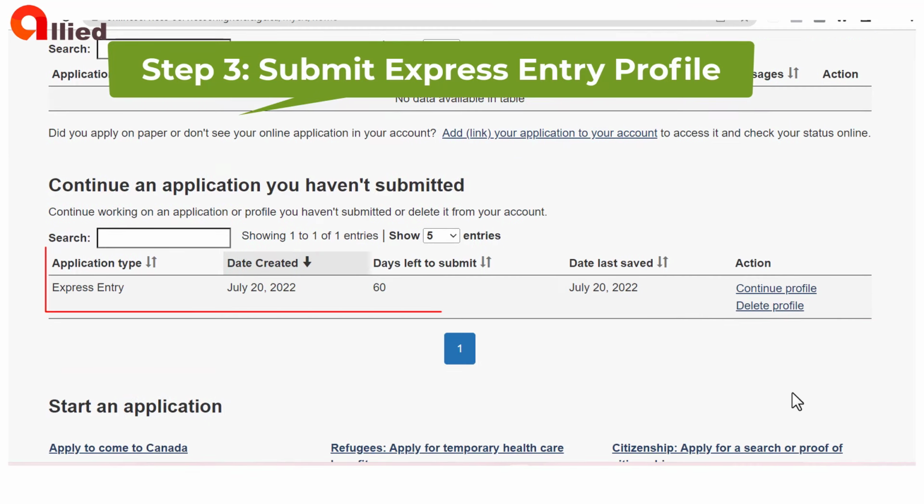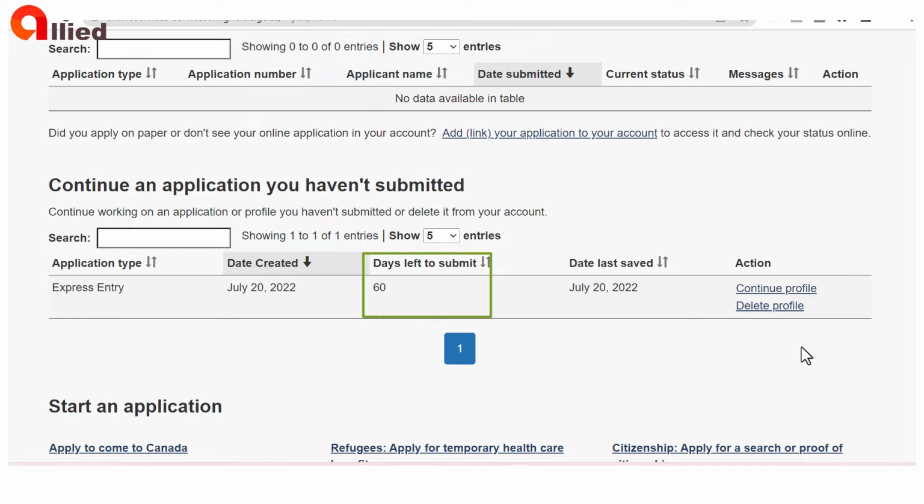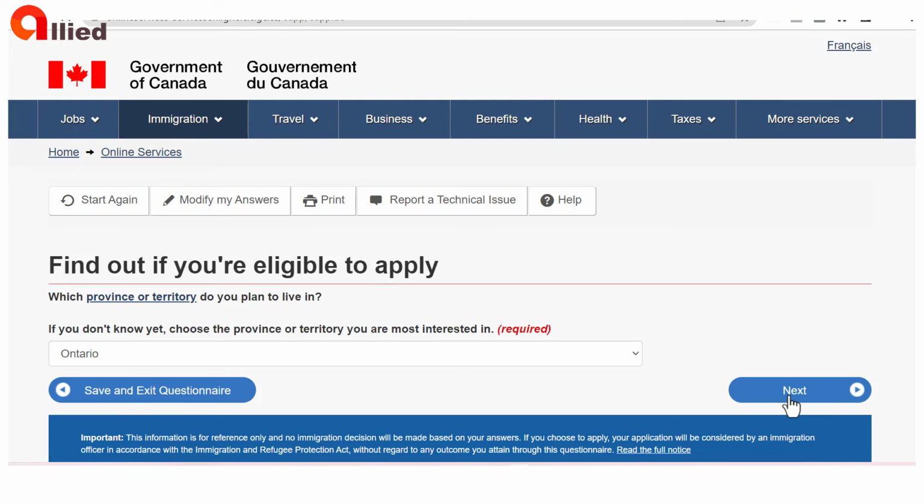Here you can see the profile you haven't submitted yet. You can continue working on it. You can see the days left to submit your profile here. If it's expired, you can create a new one. You can also delete this profile and start a new one anytime. Let's continue profile. Click Next.